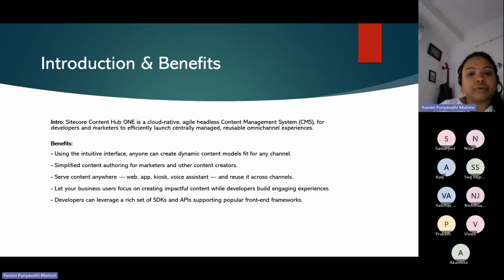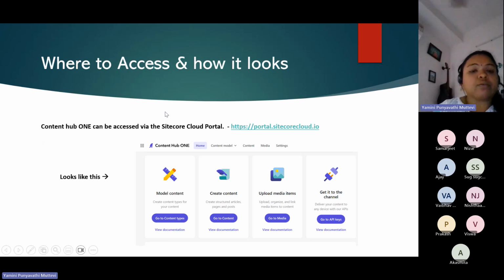Now, let's move on into further details. Now, the way to access it and how it looks. Content Hub One can be accessed by the Sitecore portal, which is portal.sitecorecloud.io. This is the portal wherein we have all the Sitecore products coupled together. As in, this is one group portal where we have all the content portals. Now next, which looks like this.